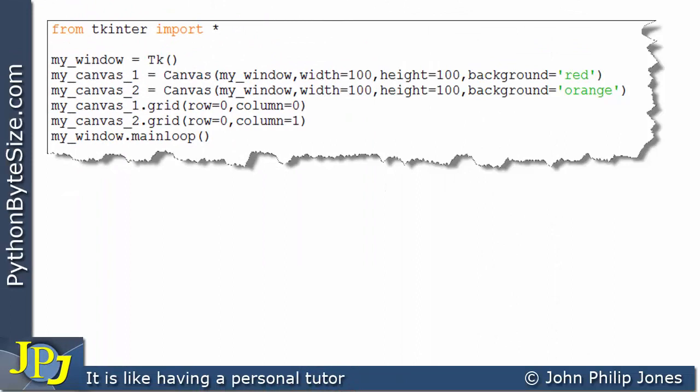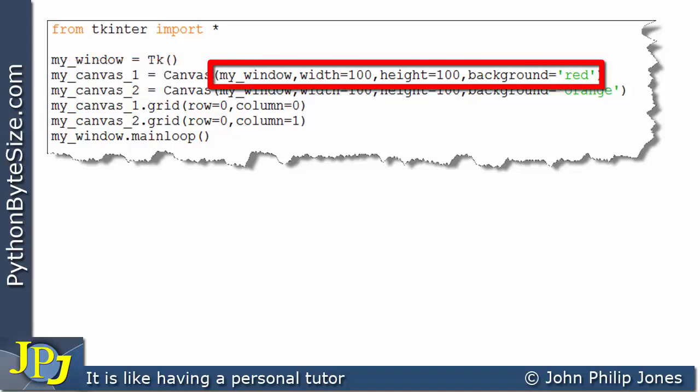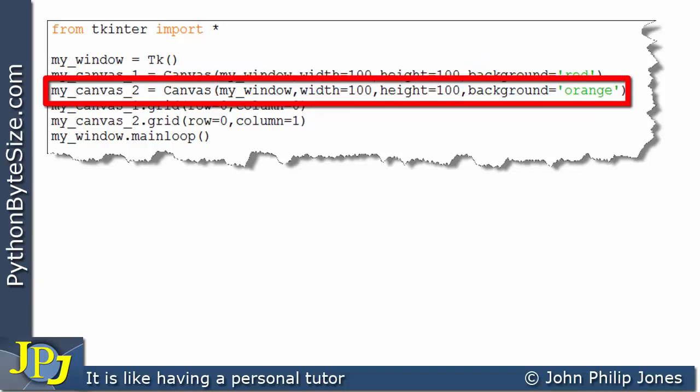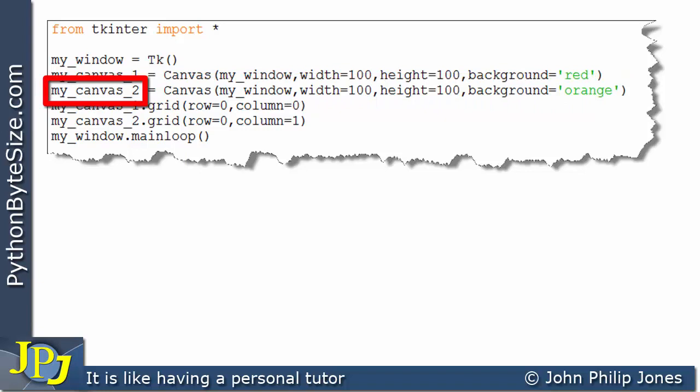Now, this program is almost identical to the one we've just observed. The difference, however, is if you look here, I've changed the name of my canvas to my_canvas_1, and I'm still creating here a canvas with a red background, but you'll now see that the width has been changed to 100 and the height has been changed to 100. I'm also on this line creating another canvas named my_canvas_2 that's associated with my window that has a width and height of 100, but the background color has been changed to orange.